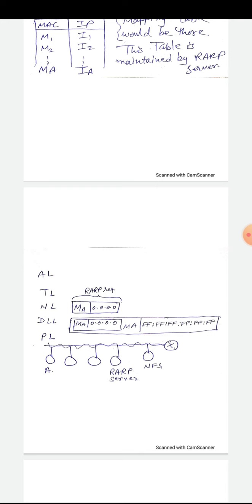Therefore, at the network layer, a RARP request packet will be produced. In this packet there will be many things, but the most important thing is what is the MAC address and what will be its IP. So 0.0.0.0 means I do not know my IP address. If anyone in this network knows about it, please tell me, right. This packet will be given to the data link layer. Now this data link layer has to take this packet and put it in the frame. So the source MAC address is MA, but now the destination MAC address should be the MAC address of the RARP server.